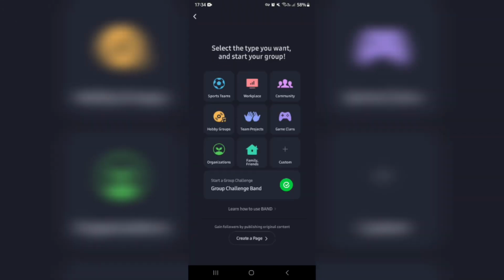Once you have downloaded Band from your Play Store or your Apple Store, this is what the interface will look like. Now, I've already created a group, but I'm going to show you a few things about the actual app itself. So the first thing we want to go have a look at is over here on the top of the page. There is a plus icon. Now we're going to tap on that, and it says select the type you want and start your group.